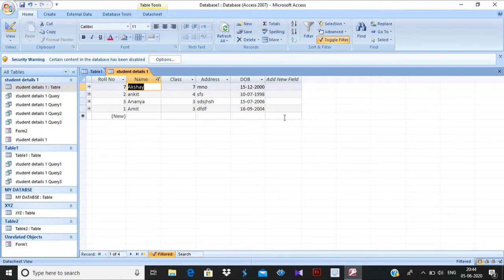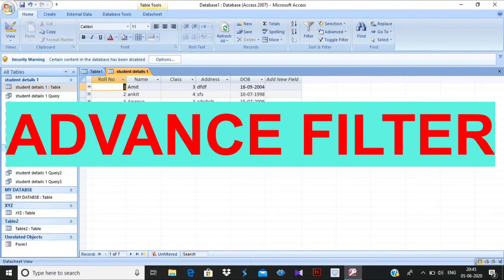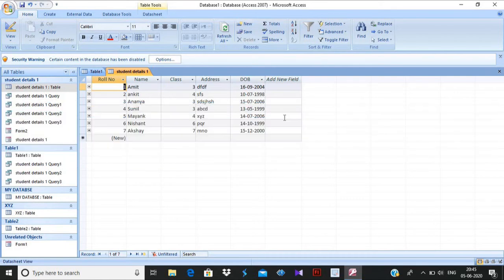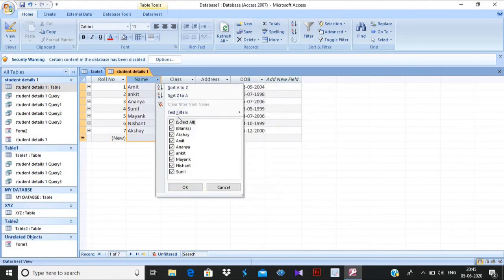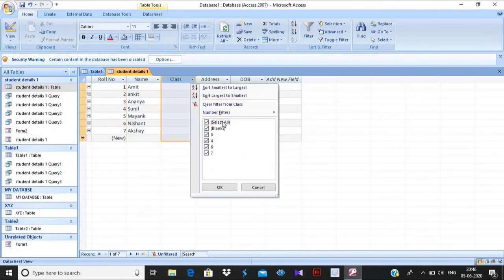Now the next topic is advanced filter in a data sheet. If you do not want to select particular names or particular classes in a filter, what will you do? Advanced filter means you can select particular data with only one click. How? Click on this number filter, or in name it will show the alphabet filter or text filter. Click on the number filter, then it will show some options.